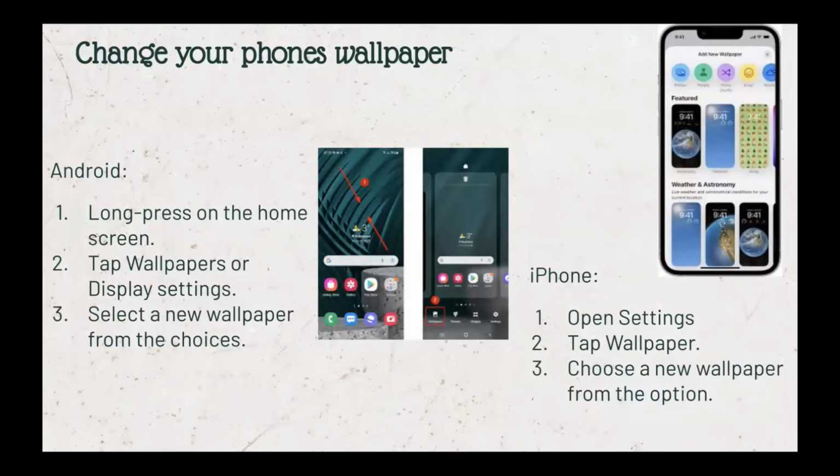So first step, how to change your phone's wallpaper. For those of you who have Android, your instructions are on the left part of the screen. Those of you who have iPhones, instructions are on the right part of the screen. For an Android phone, you would long press on the home screen, and then tap wallpapers or display settings. The third step is you select a new wallpaper from the choices. For an iPhone, you would go into Settings, which is a system app, and then tap on the wallpaper tab under Settings, and then you can choose a new wallpaper from the options.